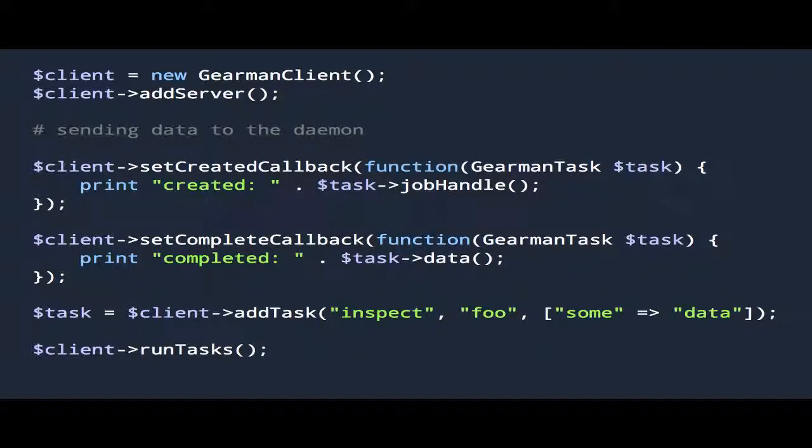But this add task function, the very first parameter, is the name of a function you want this task to run. We'll see how that's defined just now. It's not a normal PHP function, really. But the second and the third parameter are just data that you pass back and forward. They're called payload and context, but interchangeable. You can use them how you like.